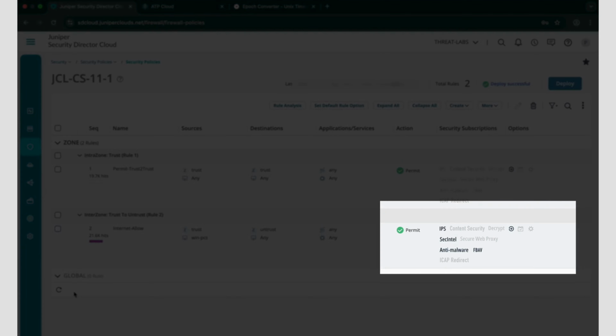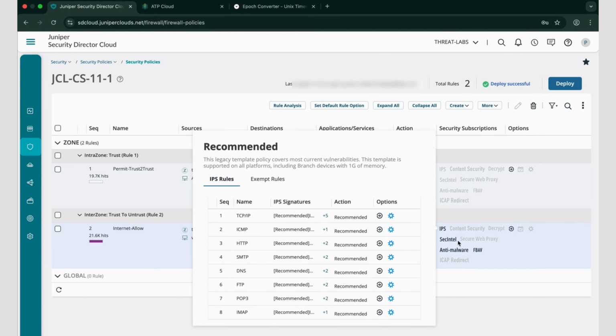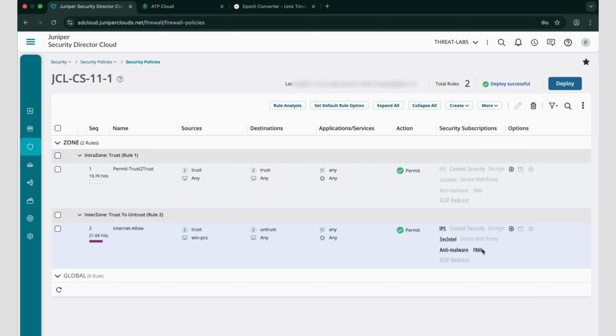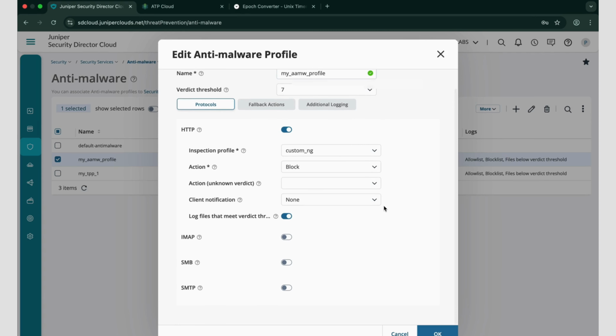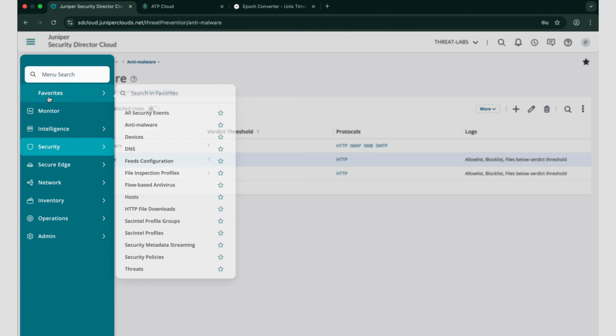On this policy, we have enabled IPS, Sec Intel, Advanced Anti-Malware, and Flow-Based AV. You can hover over each of the policies to see the summary. Looking closely at the Advanced Anti-Malware policy, we've configured it to block HTTP downloads and take action if a file's threat level hits 7 or higher. Advanced Anti-Malware is our cloud-based protection, combining static and dynamic analysis with machine learning to detect threats.